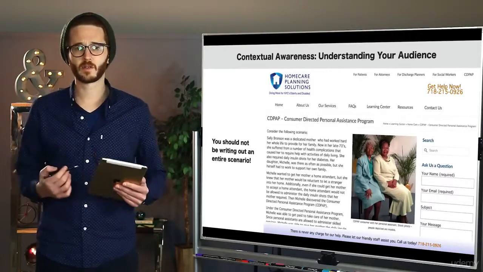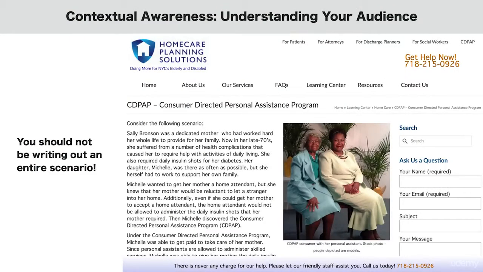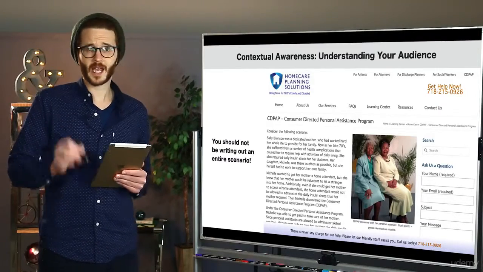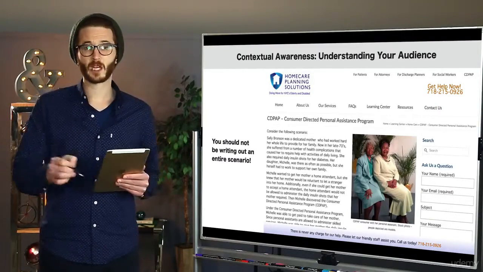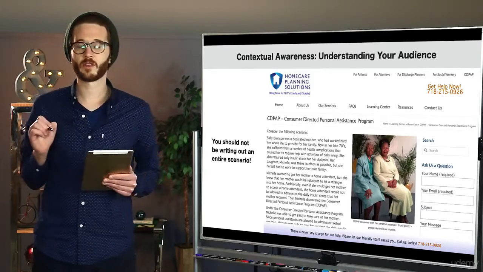Whether it be e-commerce or services. This website is a landing page for CDPAP, which is Consumer Directed Personal Assistance Program. It's a Medicaid-sponsored program where people could get paid to take care of their loved ones through insurance, okay? It's a popular thing. There's a specific reason why I want to show you this landing page, because in the next section, we are going to build a landing page from scratch, particularly for this service, okay?